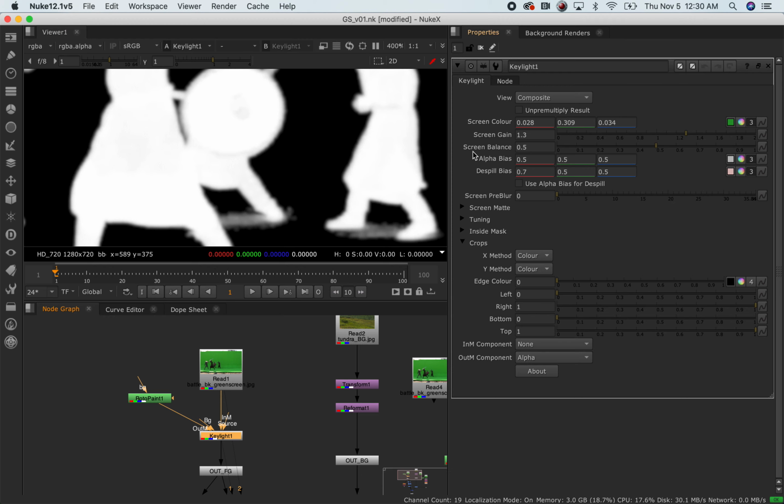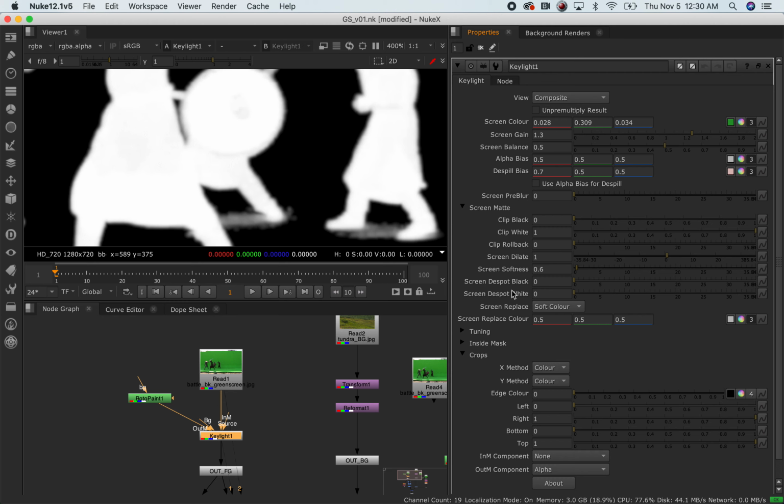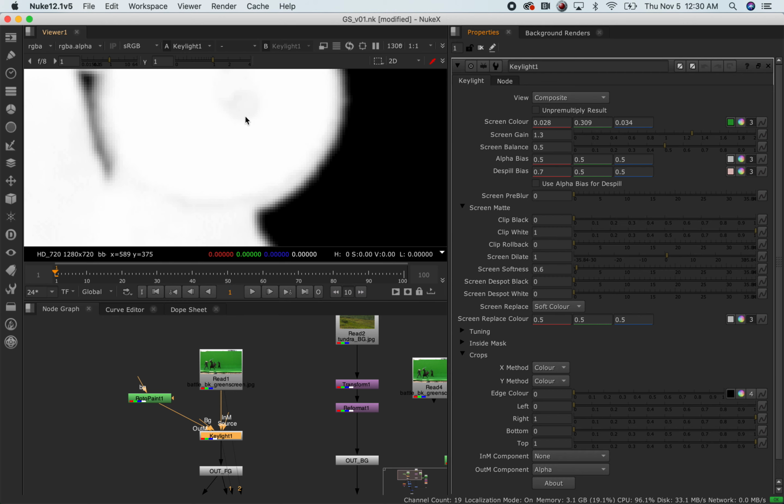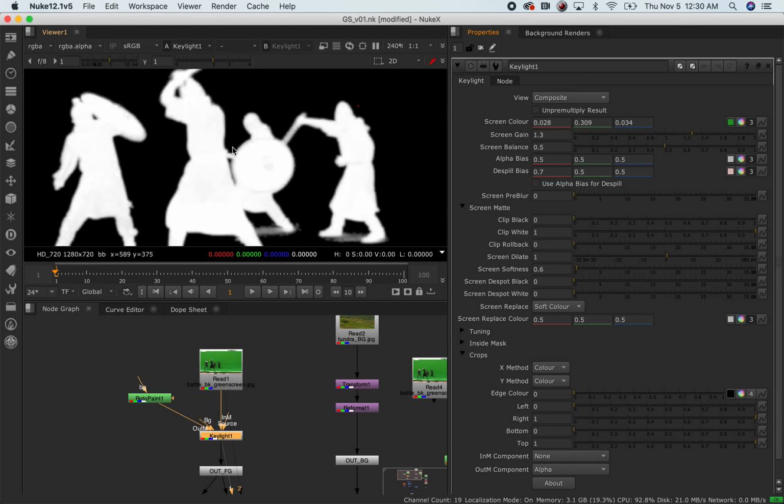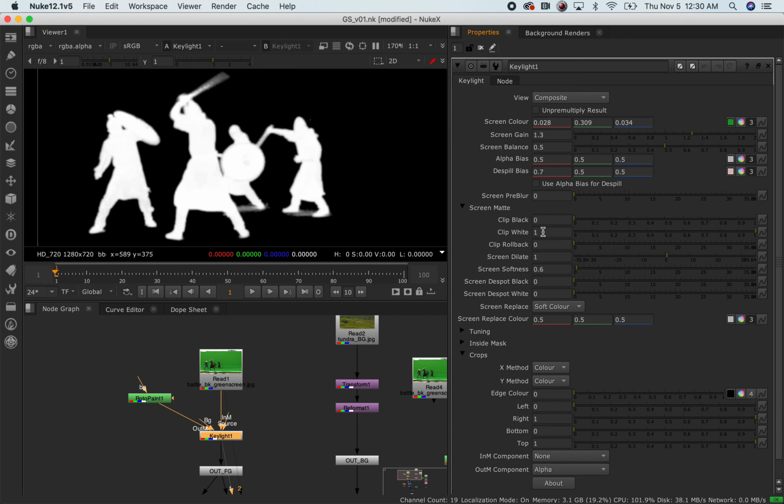If we go into the key lights and go to the screen matte, you'll see features like D-spot black or D-spot white. So you can say, well, there are spots in the white, so I can D-spot that. And if I crank this up, you'll see that it tries to even that out. This is not necessarily a perfect demo to demonstrate all of the errors that could possibly happen, how to fix them. But it's fairly intuitive. And the other thing you can do in Nuke, remember, is that if you hover over any parameter, it will tell you what it's for.